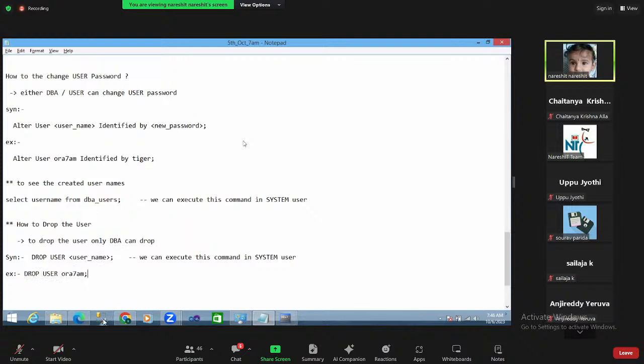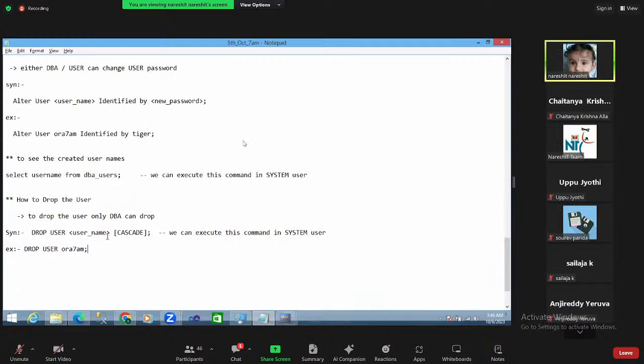Okay. This is the user creation, changing the password, and seeing the created users. But in dropping a user, we have an option. Cascade is also available, guys. Cascade is optional, not mandatory. Optional means we put it in square brackets.